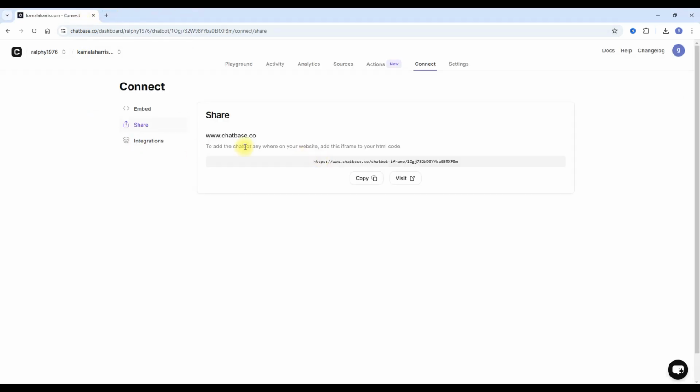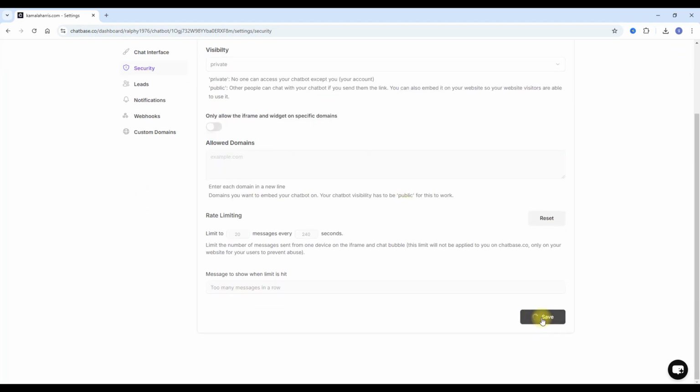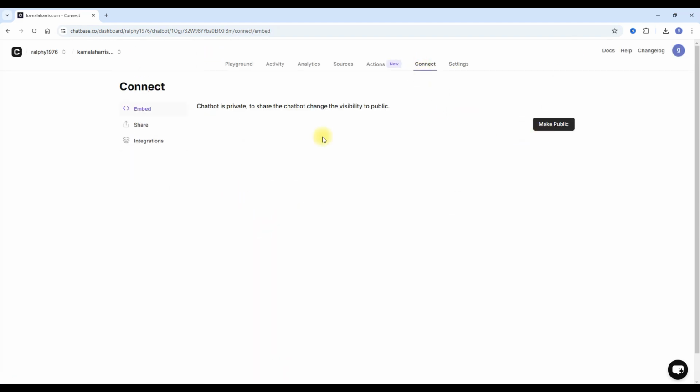But once you've done that, don't forget to remove it as being public. So you go back here, you go back to settings, security, and then visibility. You're going to move it to private, and then you're going to save. And to double check, if you go to connect, it's private.